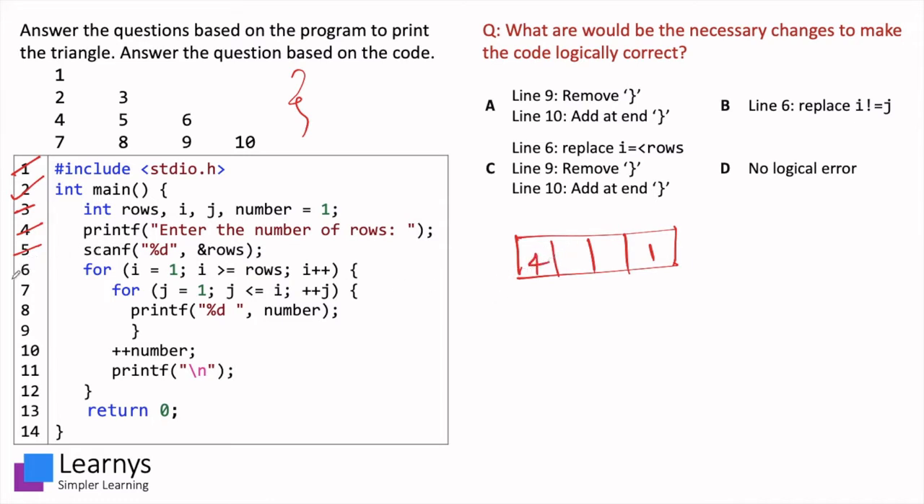At line number 6, we initialize the variable I to 1 and check this conditional. What you'll notice here is the value of I is not smaller than the value of rows, which means that this particular loop will never execute, or statements 7 to 12 won't actually run. Now we have to fix this. That's our goal here. How can we fix this?